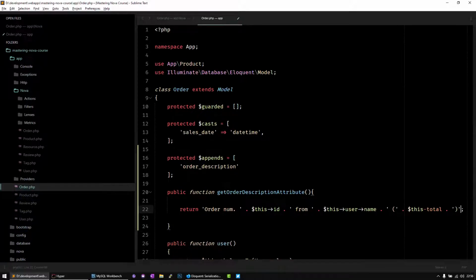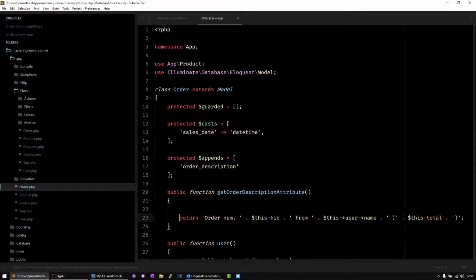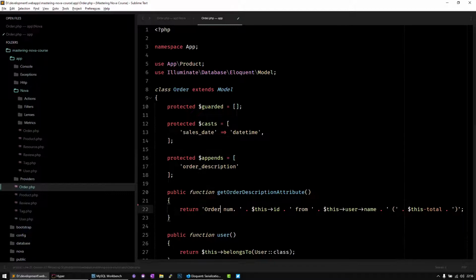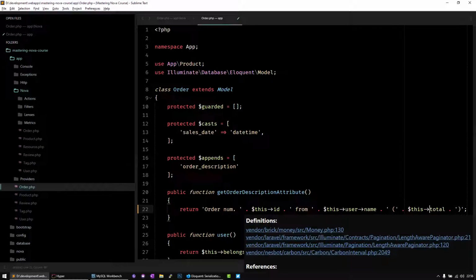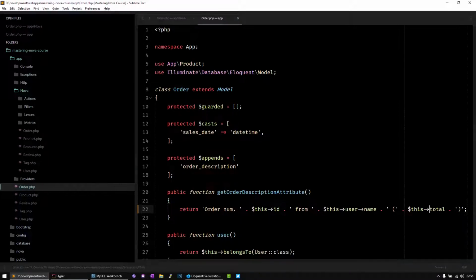So this gives total flexibility on creating this column for you. So order number with the ID from the username, and then in parentheses the total. Oh, sorry, mistake here. The total of the order itself. So let's see how it works now.